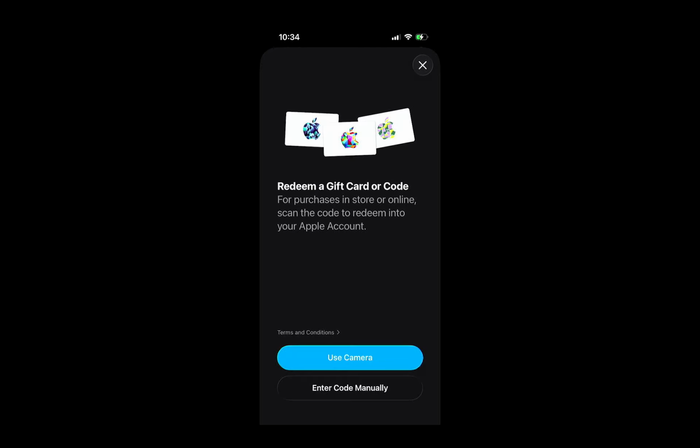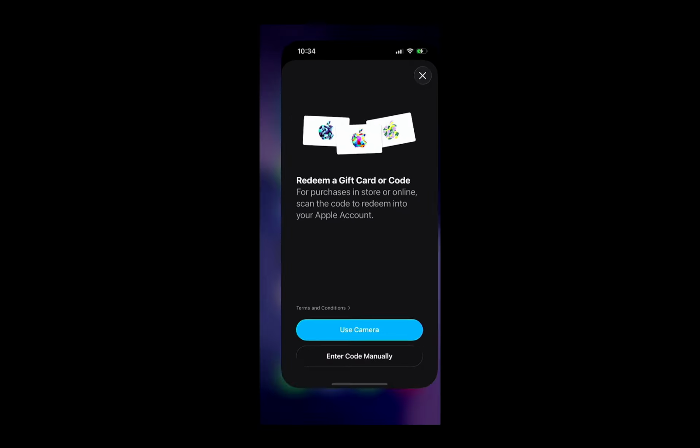In today's video, I'm going to teach you how to redeem an App Store gift card. If you've received an App Store gift card and you want to add the balance to your Apple account, the process is quick and simple on iPhone. Once redeemed, that balance can be used for a variety of Apple purchases, so it's useful to know exactly where to go and what to tap.